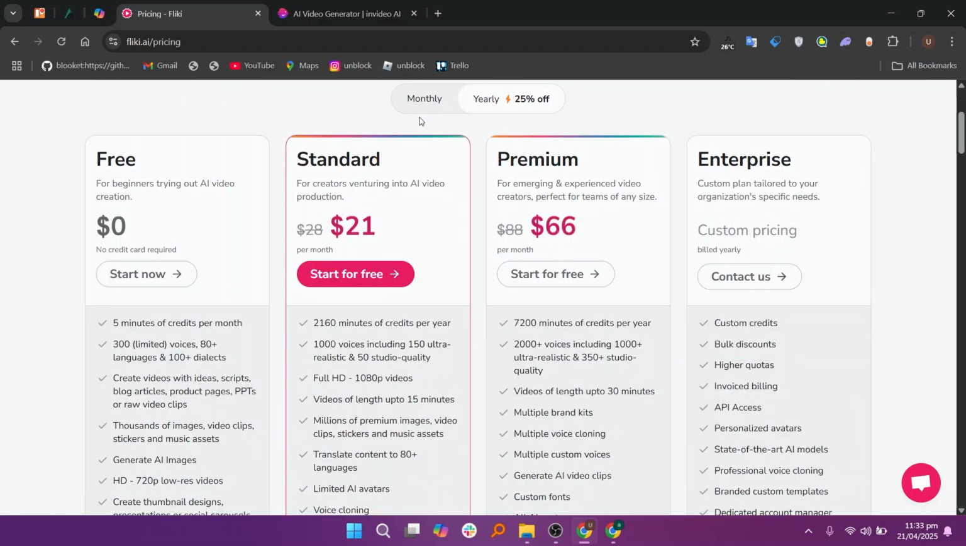Its free plan starts at $0. The standard plan starts at $21 per month. A premium plan starts at $66 per month, and the enterprise plan has custom pricing.